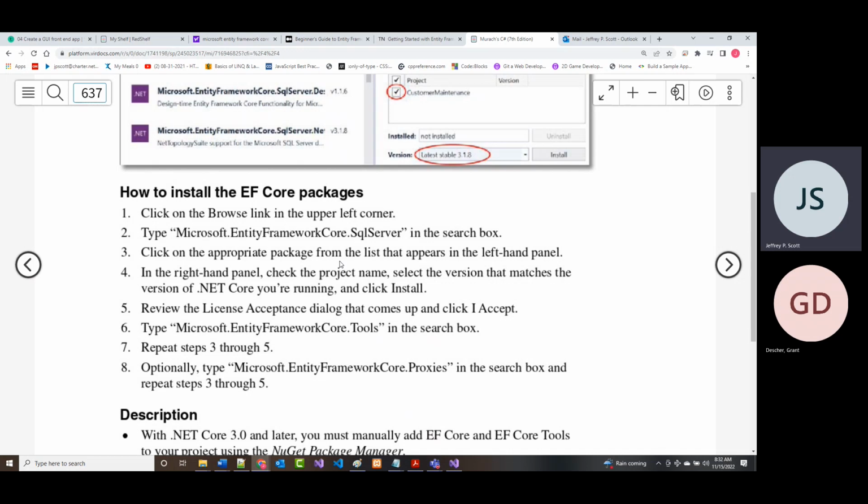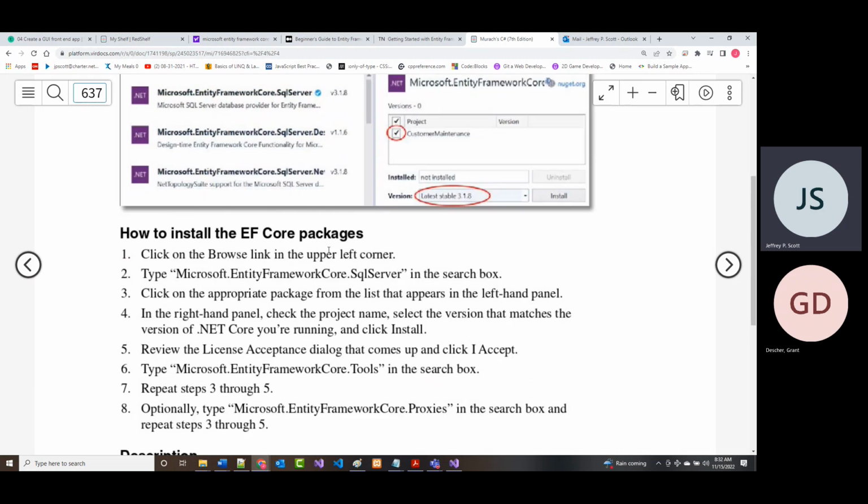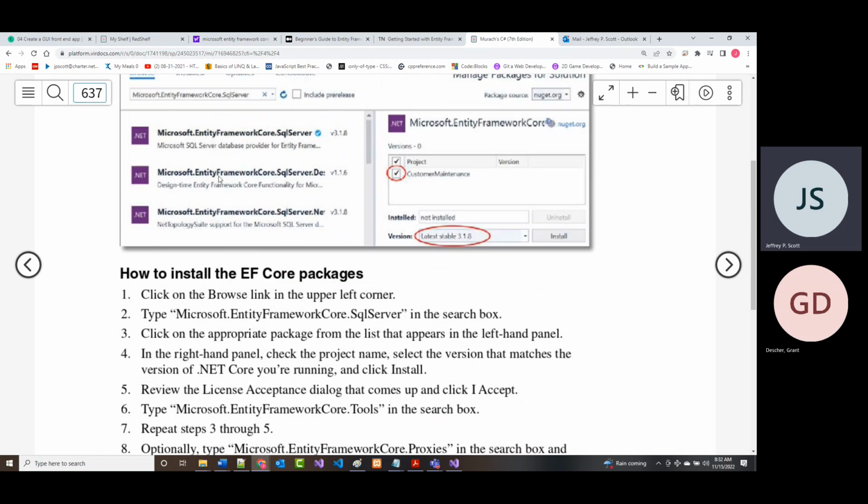Notice what it says. It is Microsoft.EntityFrameworkCore.SqlServer. SQL Server is Microsoft's relational database management system. It's Microsoft's version of the MySQL that we worked with. All right. So typically you put in that. Then you put in the Microsoft.EntityFrameworkCore.SqlServer.